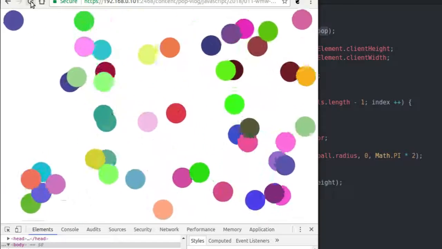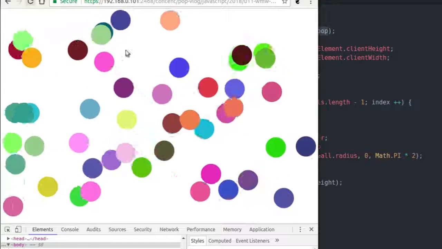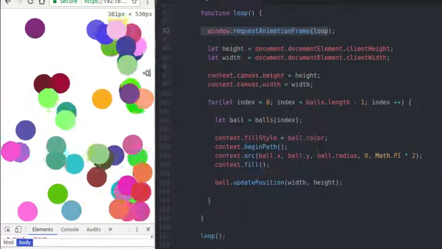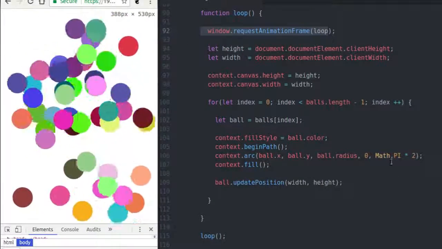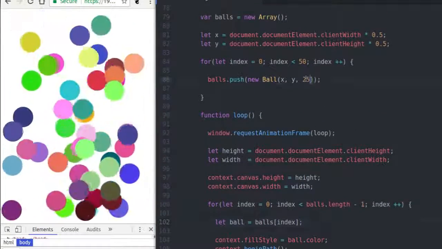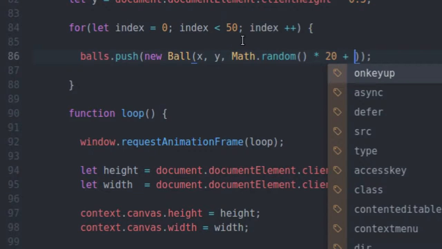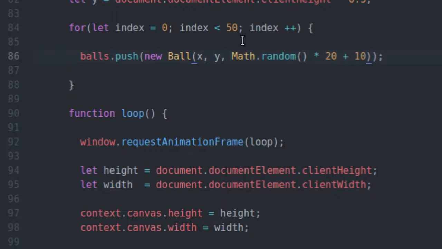So pretty cool stuff. I don't know if I want to do anything else with this example. I might make the balls a random size. Let's make the balls a random size and see how that looks. I don't know if I'm going to like the way that looks or not, but let's give it a shot here. Random size, let's do math.random times 20 plus 10. Actually, times 10 plus 20 for a base size of 20. I'm going to put that all inside of a math.floor.